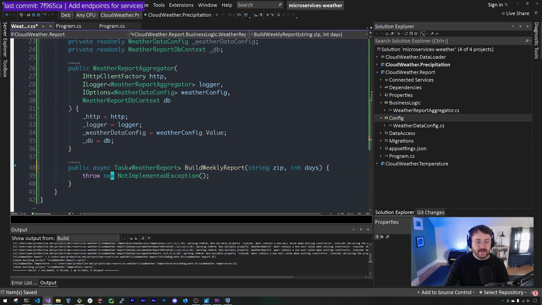We're going to make this async. And now what we need to do is create a new HTTP client so that we can make HTTP requests. We can create a var httpClient equal to http.CreateClient. Then what we want is a way to fetch precipitation data and to fetch temperature data, provided some zip and then a number of days to get that time span for days in the past, to build that historical weather report. So you can imagine that we'd have some method called FetchPrecipitationData, and then we'd also have one to fetch temperature data.